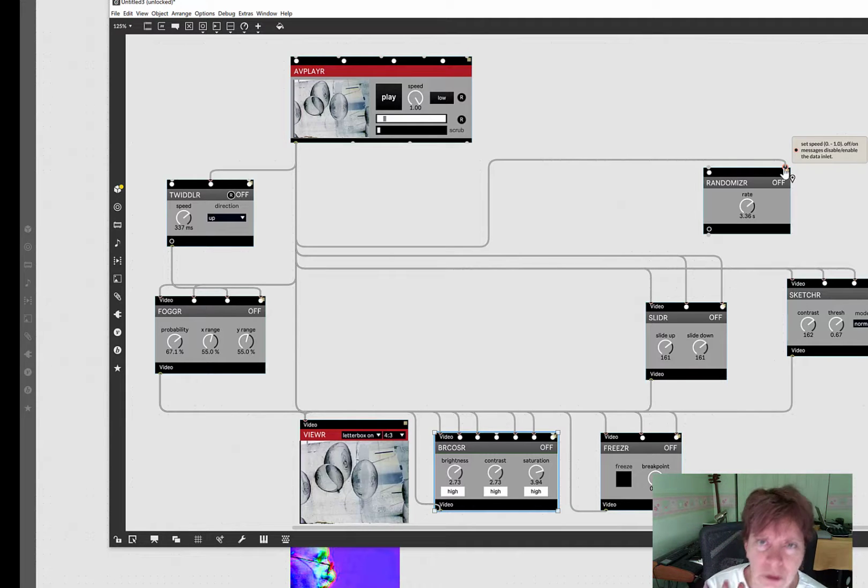So video to video, control to control. Okay, and then you're also going to have problems if you clump up things on the other side. So there should be one video signal coming into the viewer. Okay, we've got a video signal here coming into the viewer. We've got a video signal here coming in. We've got a video signal here coming in.